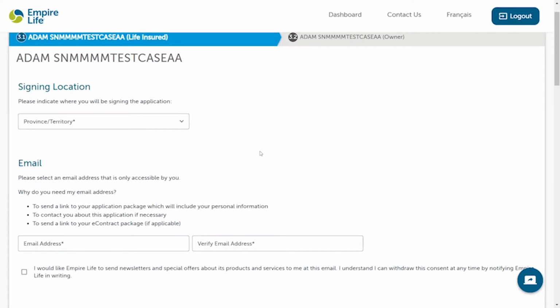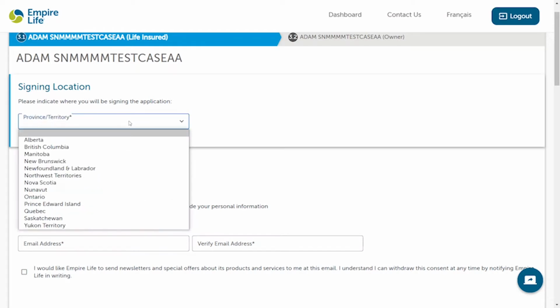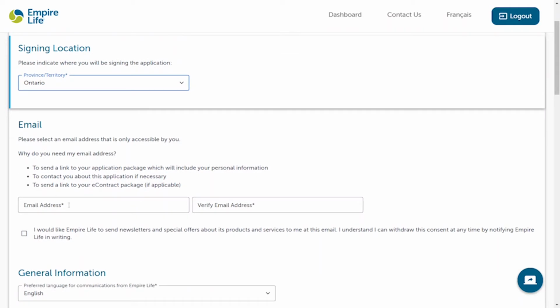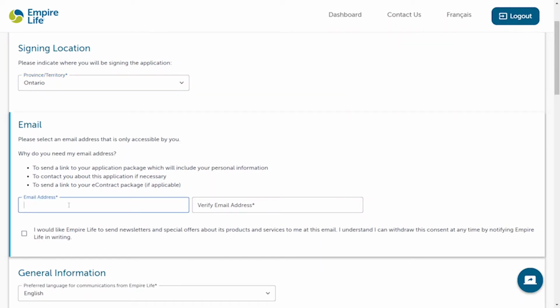First, we need to choose the signing location that our client's in. Today, we are in Ontario. Next, we need to fill out the email address for our client. Please note, if you're meeting with multiple clients, each client needs a unique email address.